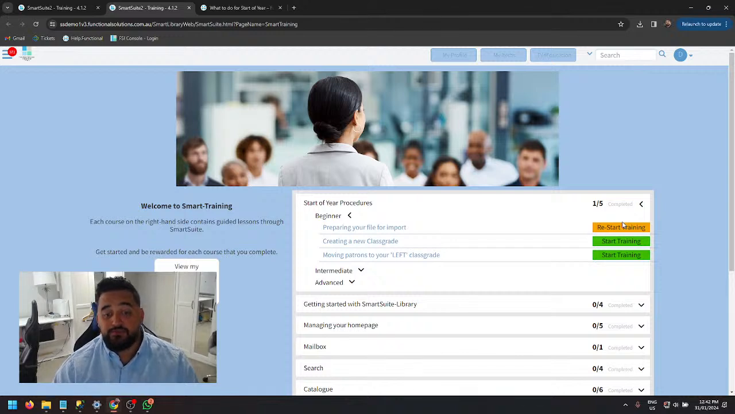Now I'm going to jump to my next one. Really the first step of your start of year procedures is moving everyone to a classification or year level of left. This allows you to then report on those students that have left. So if they still have books owing, you can then run reports and chase up those parents or those students.